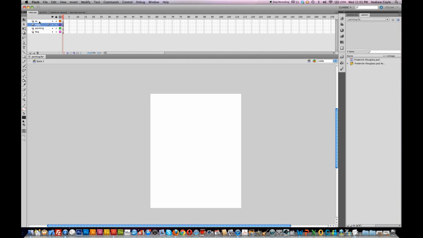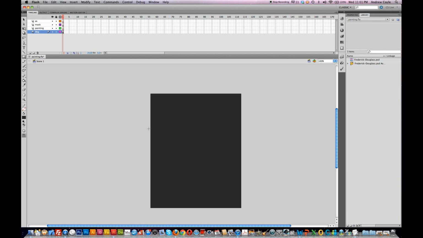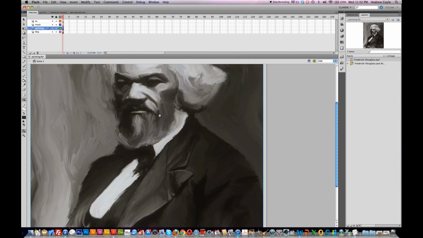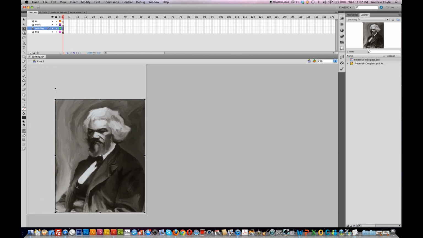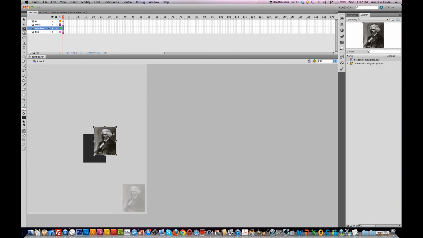ActionScript code. So we're going to start off by creating a simple background using the rectangle tool and drawing that onto the stage and having this darker gray color as our background. That looks good. Now to the painting layer. On that first frame, we have a painting of Frederick Douglass that I did in Photoshop with the new brush techniques in CS6. So there is Frederick Douglass there, and we're going to resize him down to match the stage.